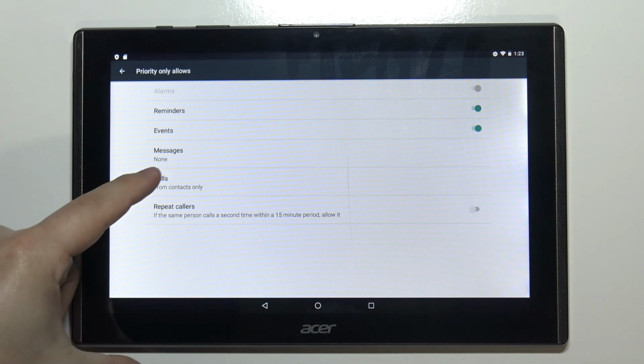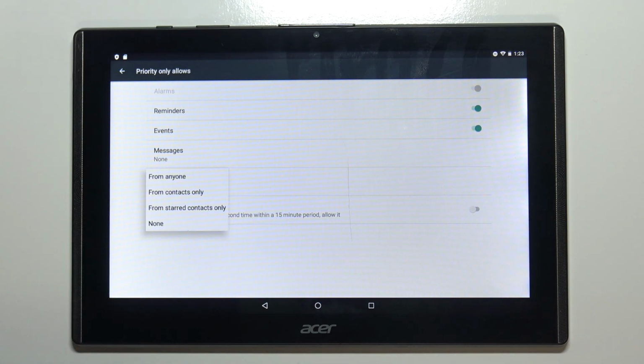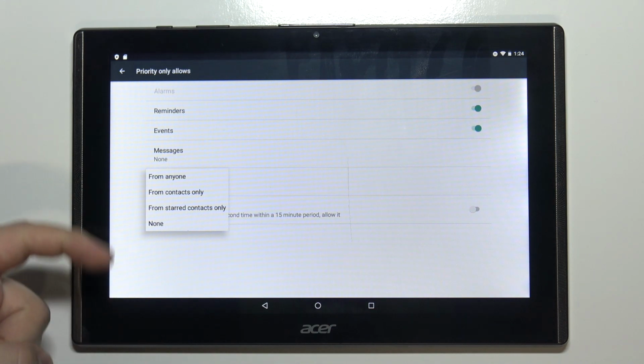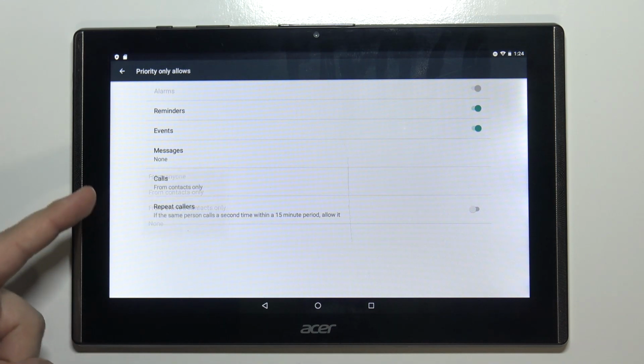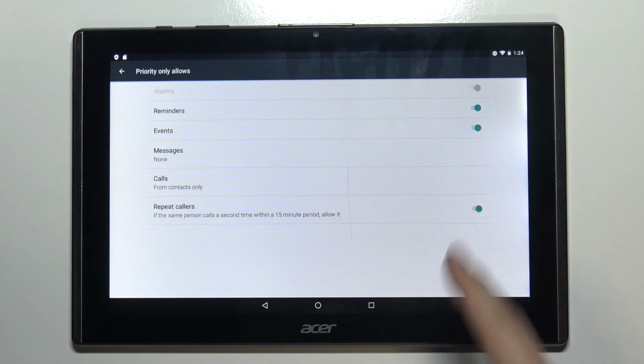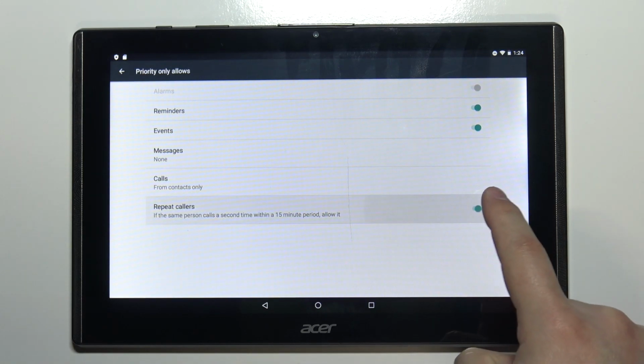Below we have calls. This is the same option as for messages, but for calls, you can select from whom you're going to get the notifications and sounds about the calls. And below we have the repeat callers option, and what this option does is if the same person calls you more than once within a 15-minute period, the sound notification and vibration will go through when the Do Not Disturb mode is enabled. And you can enable this option or disable it by tapping the switch like this.